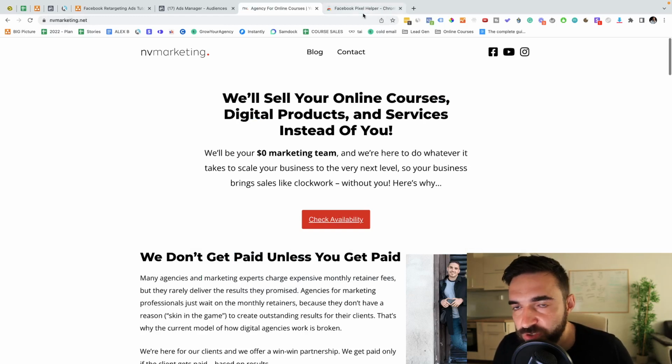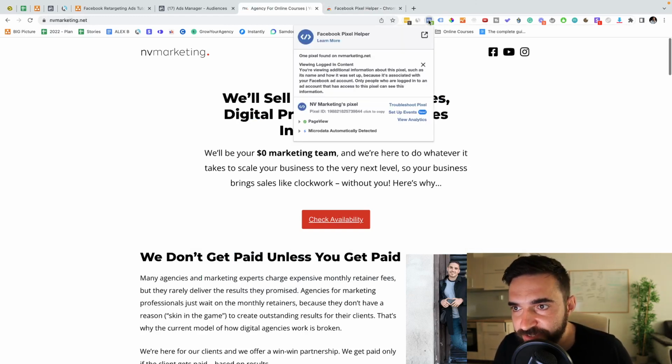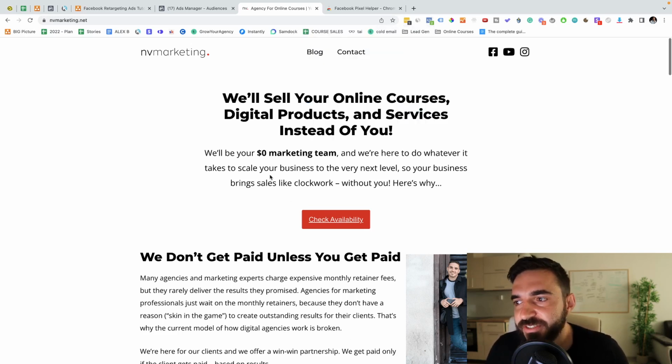And once you visit your website, you're gonna have this thing here. It says Facebook Pixel Helper. And if you see your Pixel ID, that means you have a Pixel. And that means you'll be able to set up some remarketing campaigns or retargeting campaigns. They work the same way.